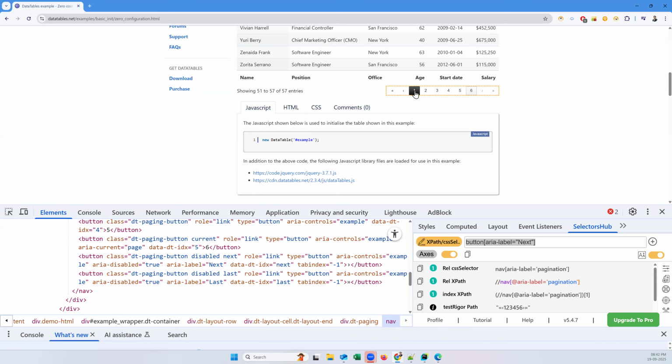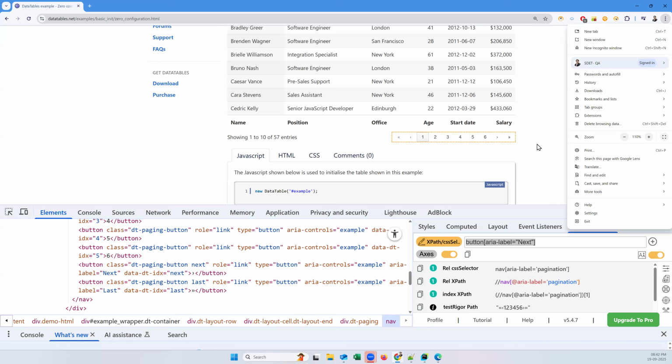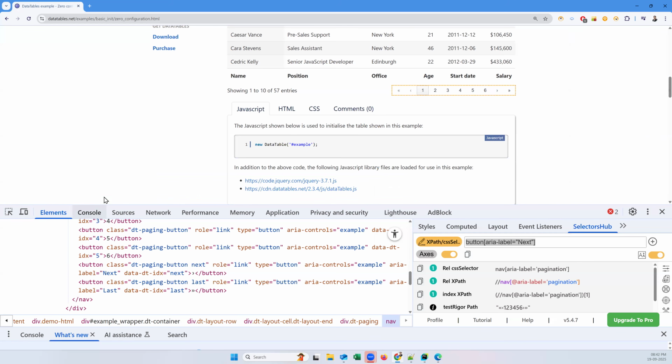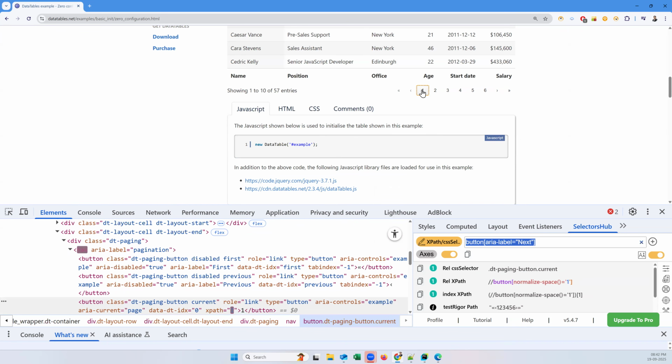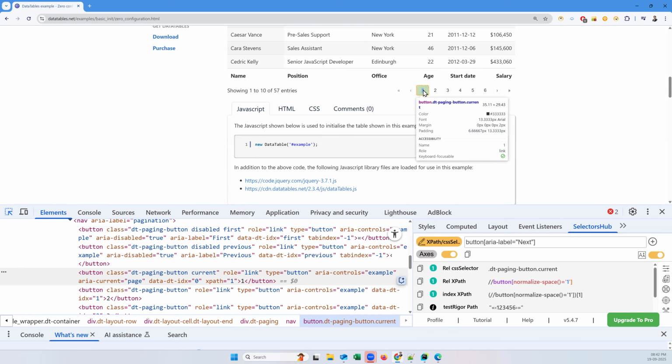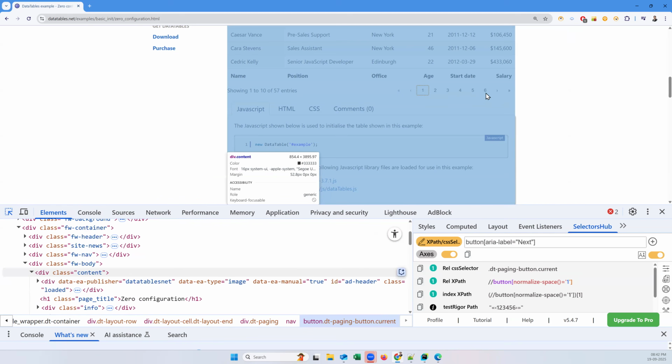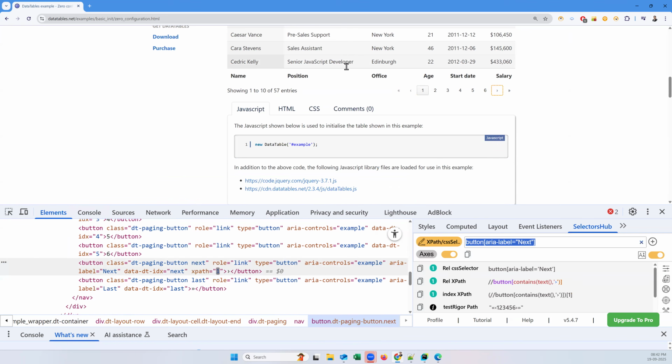For example, I'm on the first page. This is a crucial step, so listen very, very carefully. I'm pointing to the first page. Now, inspect this element, the Next button element. Currently, I'm on the first page and inspecting this element. What is the class value here? dt-paging-button next. Remember this. This is the value. Let me write it here. Okay, this is the value.